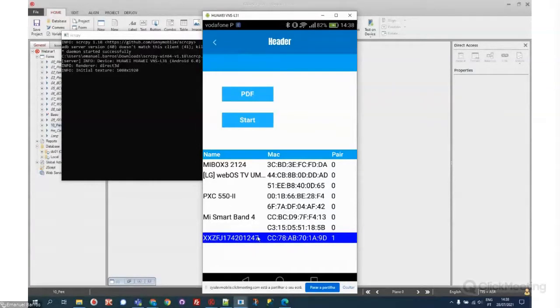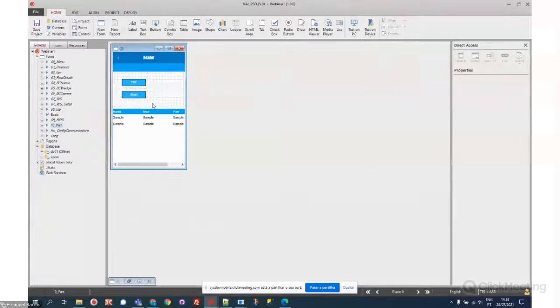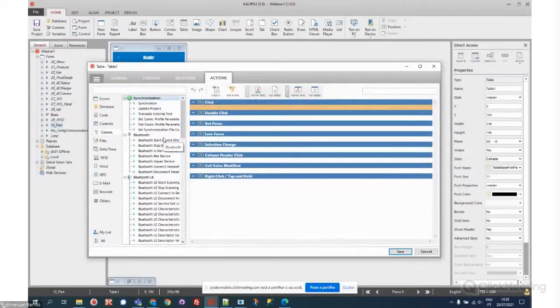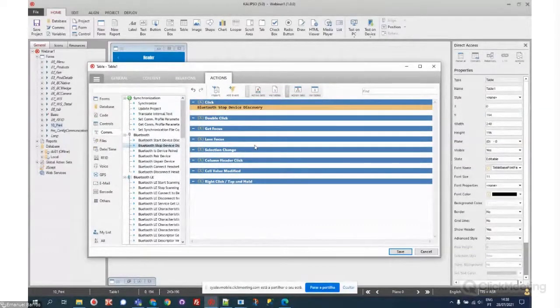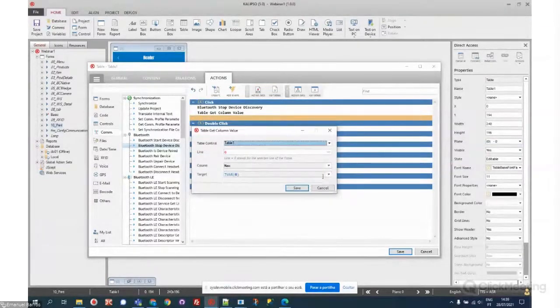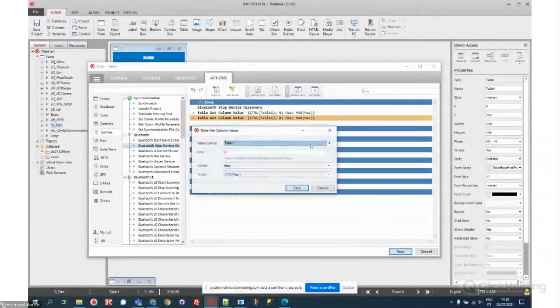Okay, so now we need to create an action. So every time I select my printer, we'll add the MAC address to the settings of the printer. Okay, so let's do that. So action. If I click there, I want to stop searching the device because I already found it, so I don't need to keep searching. I need to see if the printer is already paired or not. So table get column value. I need the MAC, of course, and I need to check the pair.